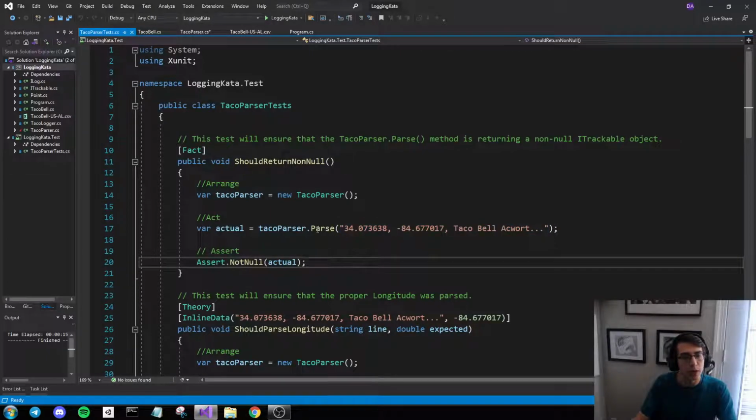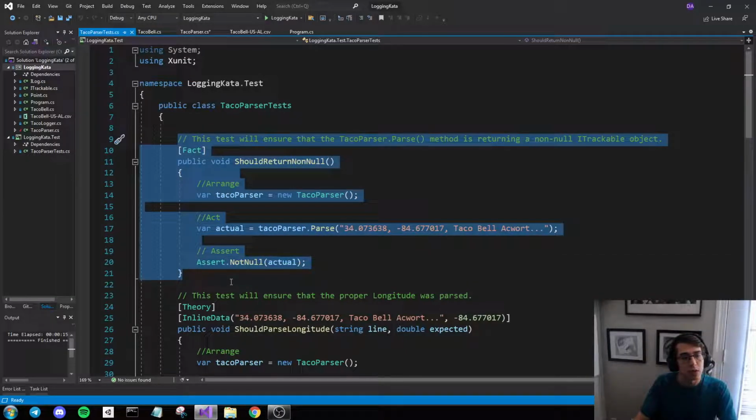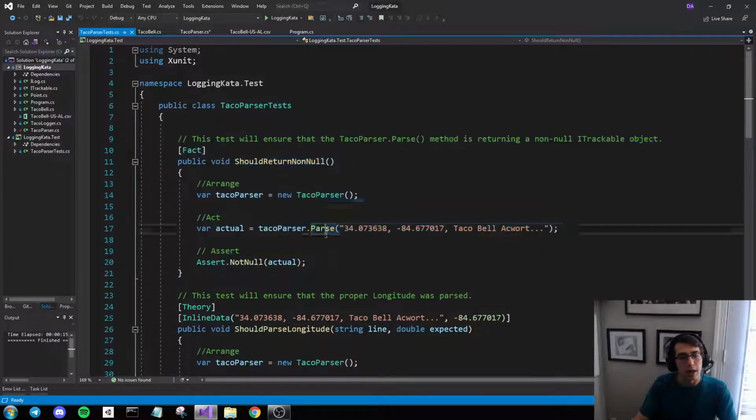So here we're going to pass that into my parse method on my Taco Parser class. And if I receive a null value, then I'm going to fail this test. So the goal for this test is to make sure that I am not returning a null value.